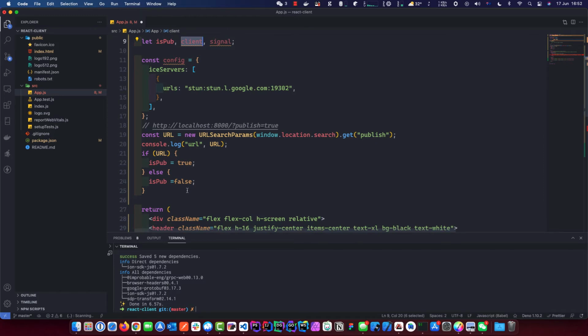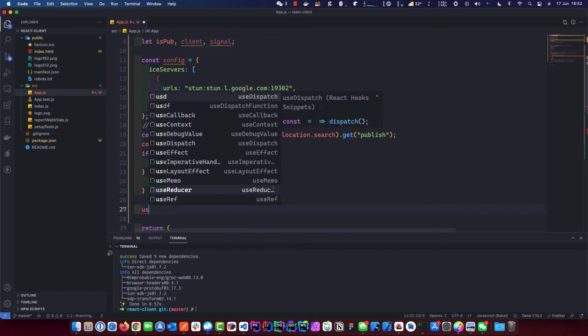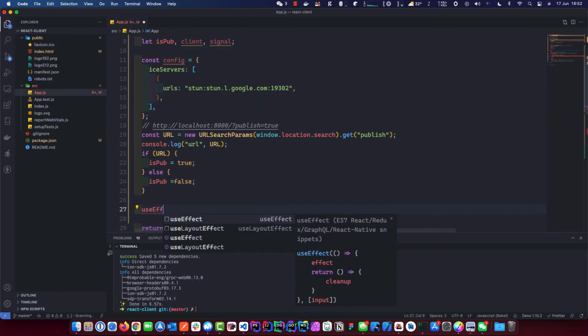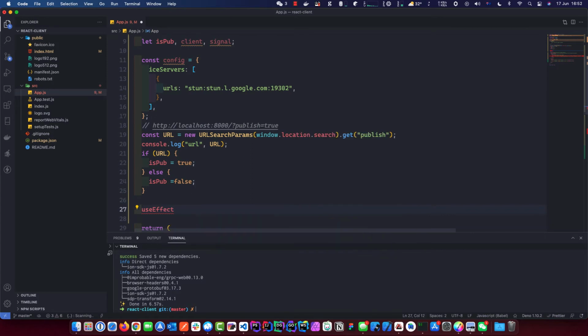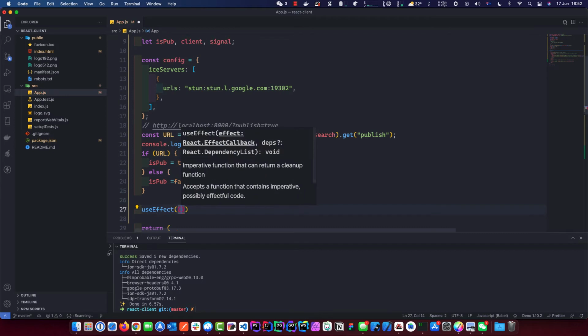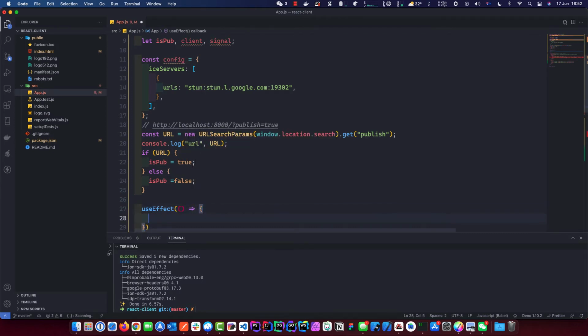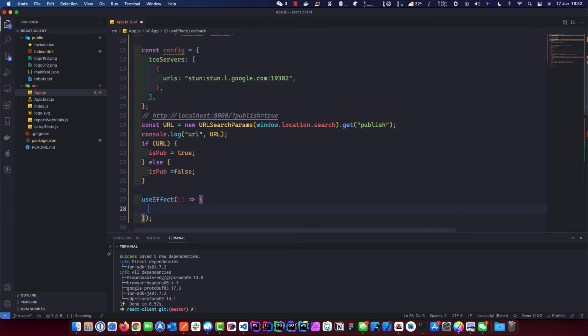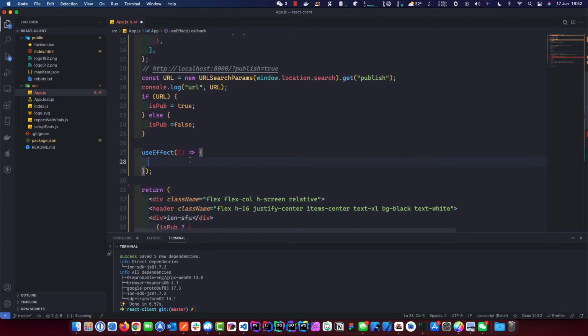Next thing, we need a useEffect function. That comes from React hooks as well. If you're familiar with React, you know what this is. It's just like the old class component's componentDidMount. That's what this is. And as soon as the app gets kicked in, we will start our connection.